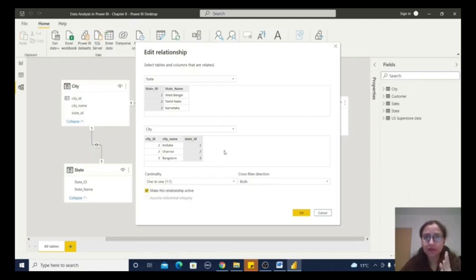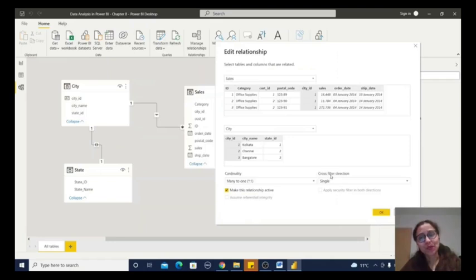Many to many, you can obviously understand, means the relationship between these two tables will be many to many. For example, table A and table B are joined with one key element, and that key element has multiple rows in table A and multiple rows in table B. So that will be a many to many relationship. Here we have another property, cross-filter direction. It has two values, single and both.